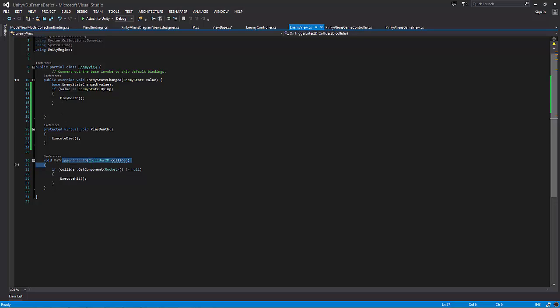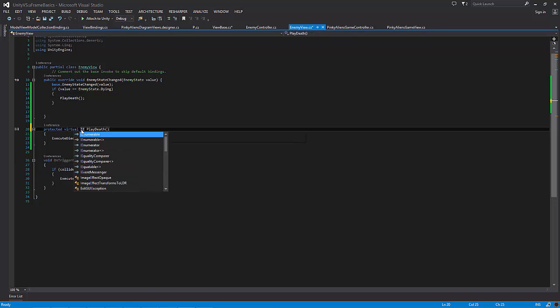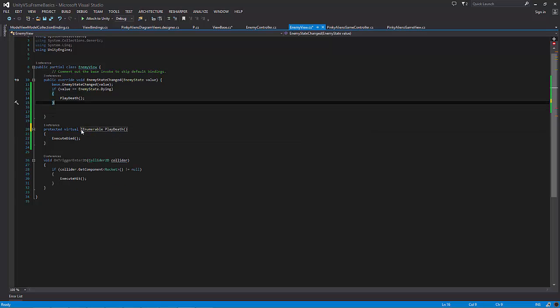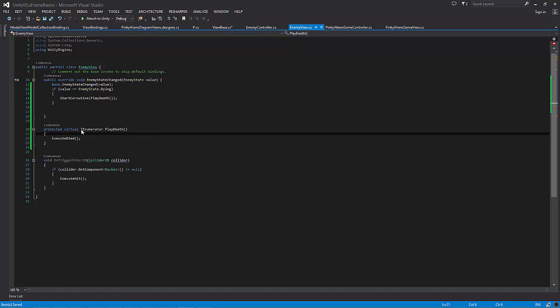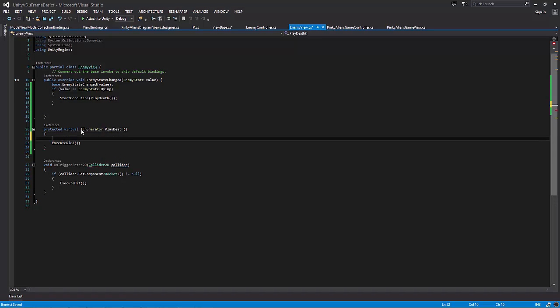So let's fix this. Let's make this a coroutine. And here we'll yield return new WaitForSeconds. For now, let's do something ridiculously small and see if it works.